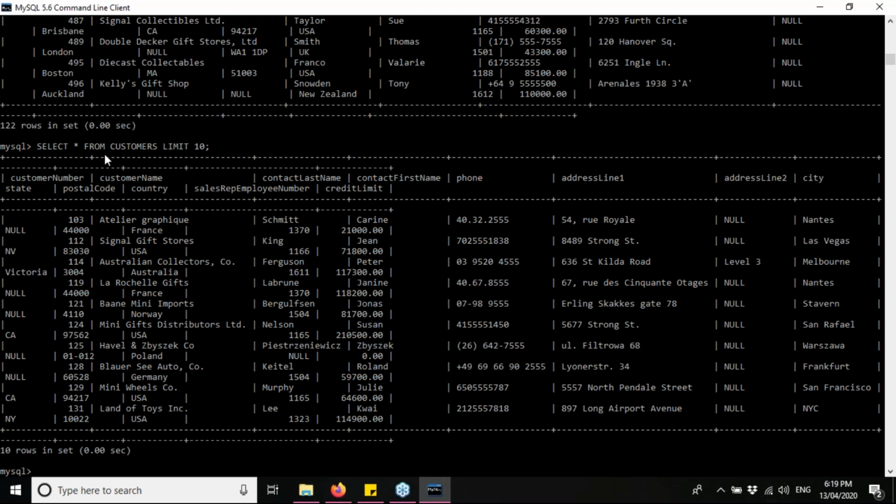Now see here, so it is customer number, then customer name. All right, then there is contact last name, contact first name, phone number, address line 1, address line 2, city. Then there is state, there is postal code, there is country, there is sales rep employee number, and then there is credit limit. Now see, there are some null values here.